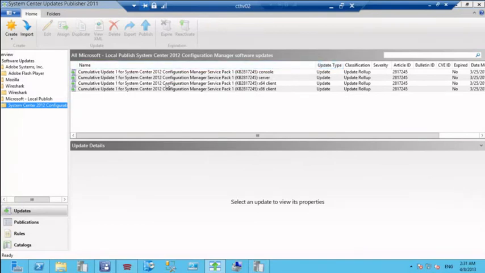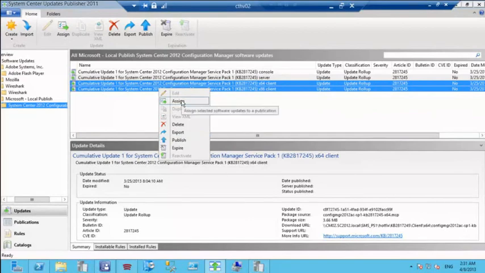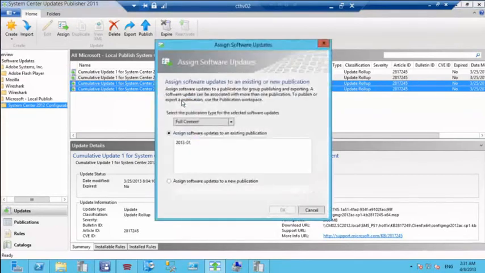So if I want to publish these updates here, I can do it in two different ways. I can right-click, and then I can publish the updates directly. Trust me, that will be a nightmare to administer once you have a lot of updates in here. So what I always do is I assign them to a publication. I would have a publication for each month. So I can go into the publications and quickly see the updates that I deployed that month. So this one would be 2013.